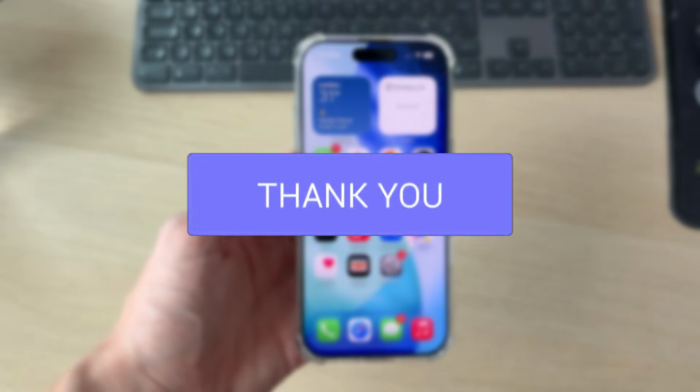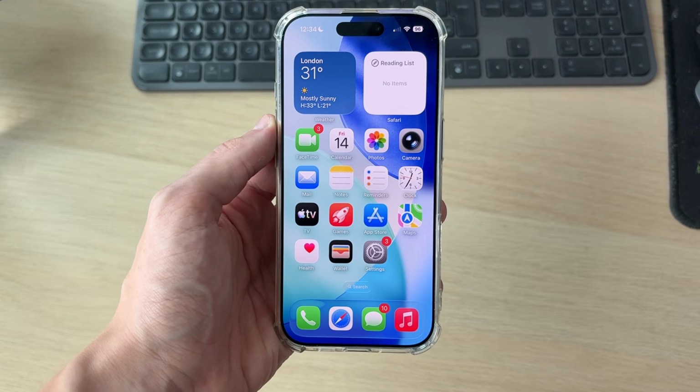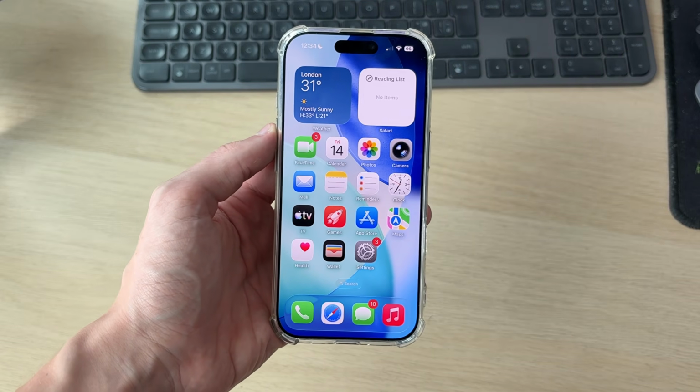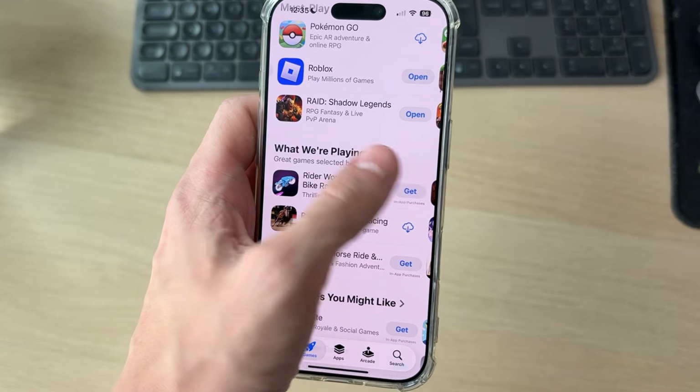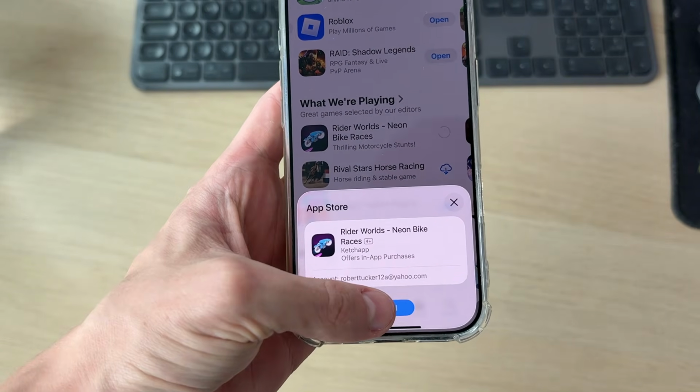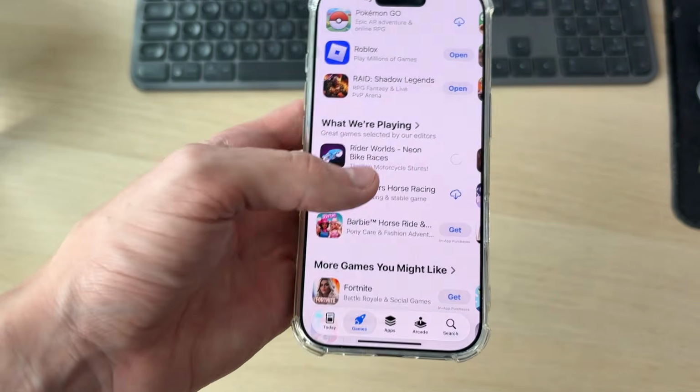iPhone or iPad. It can get annoying having to go and enter in your password for free apps. There are different ways, so make sure it's this full guide and you can decide what way is going to work best for you. I'm just going to go and show you the example. I'll go and press get, and I'll then press install, and we're then asked for the password, which I don't want to have to do because it's free.